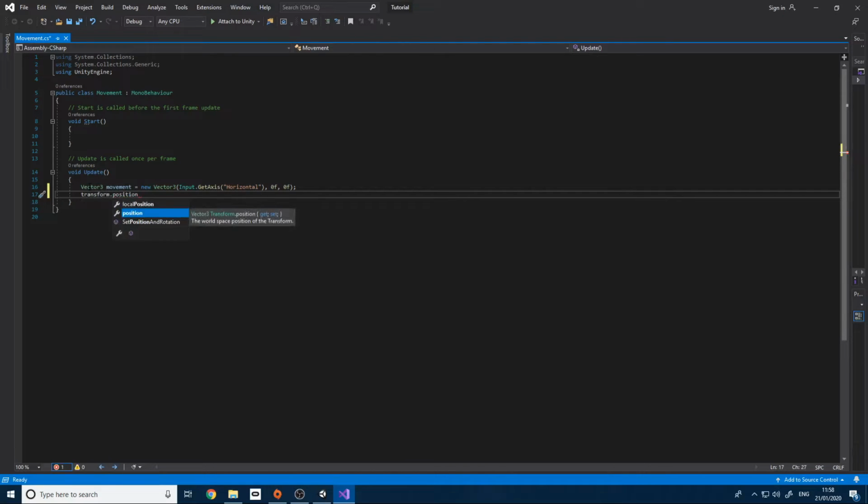After you've done so, you're going to want to drop down a line and type in transform.position plus equals movement times Time.deltaTime times the actual move speed.